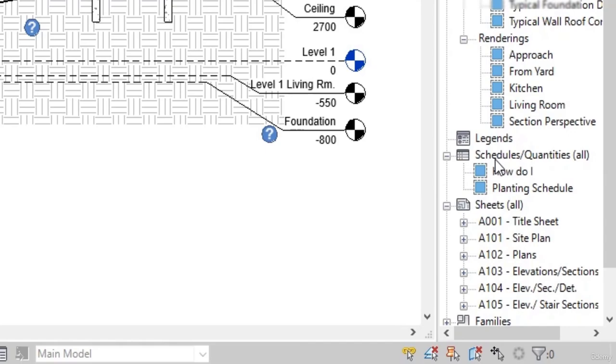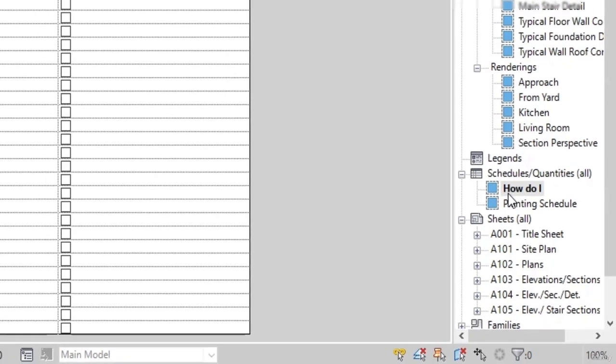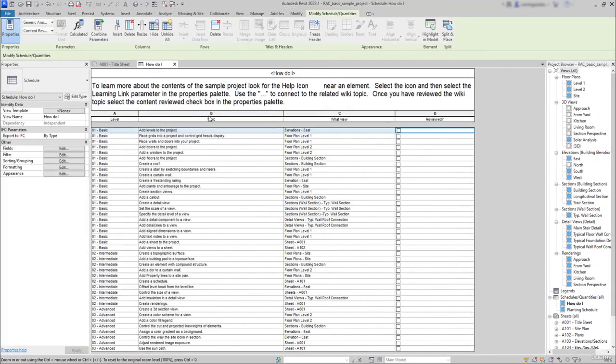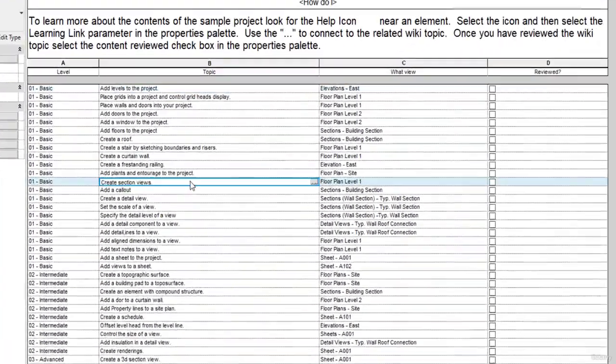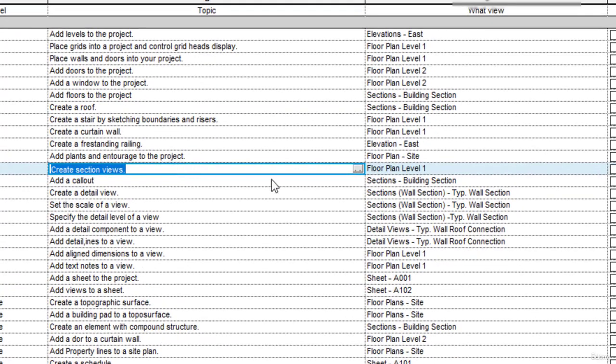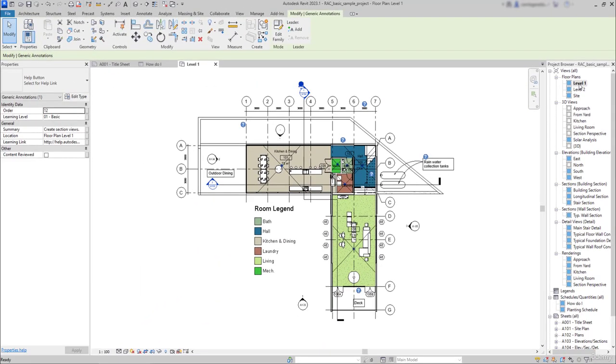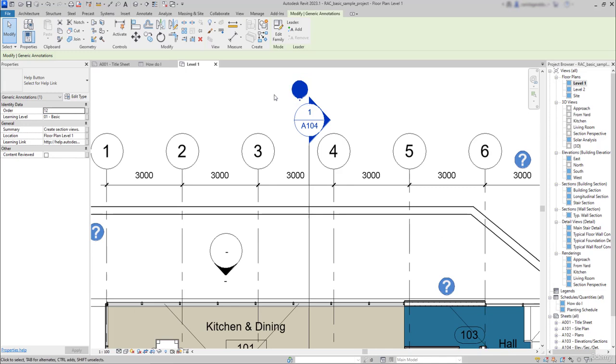Below, you can see the schedule tables, which include a list of learning topics from the sample project. This is actually quite interesting, and if you want to explore a topic further, simply select it, open the corresponding view, it's the floor plan level 1, and look for the highlighted Help button. Select it, and in the properties you will find the learning link to the Autodesk website, which can be useful for deeper learning.